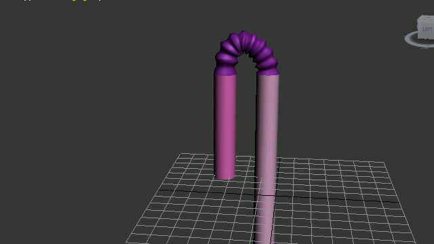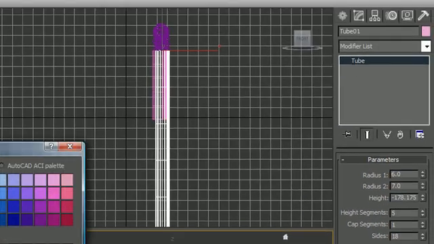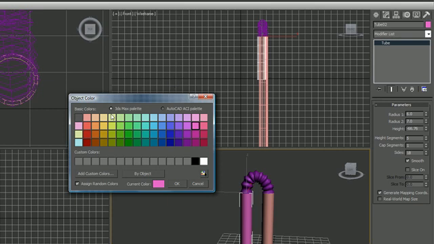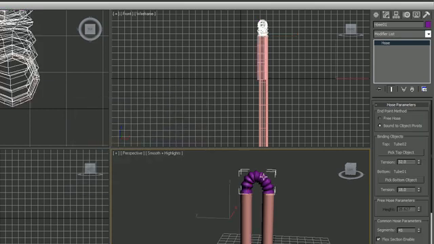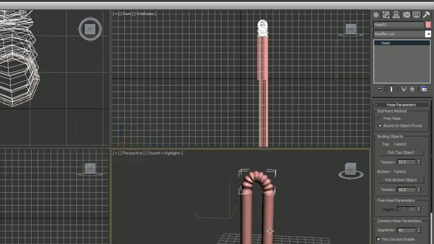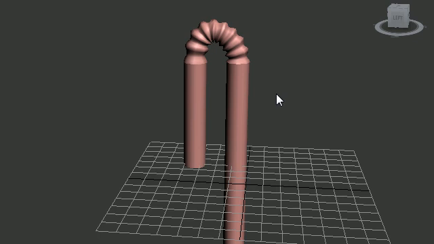Probably the only thing you want to do now is change the color by clicking color, set them all the same, change this color, and then change this color, and just make sure they're all a uniform color so it looks like a straw, which is all the same color. So we've got to keep it like that.